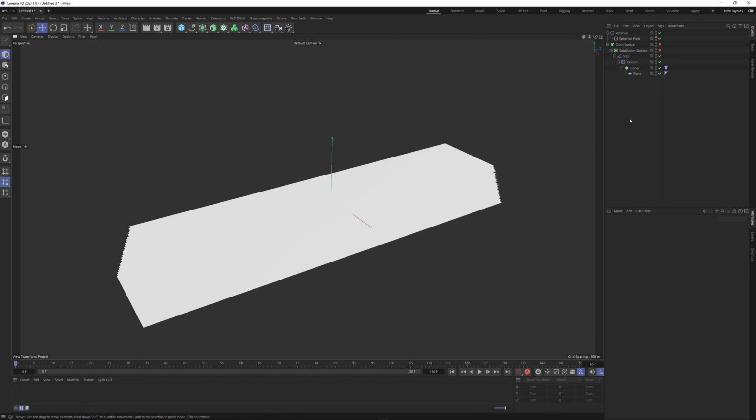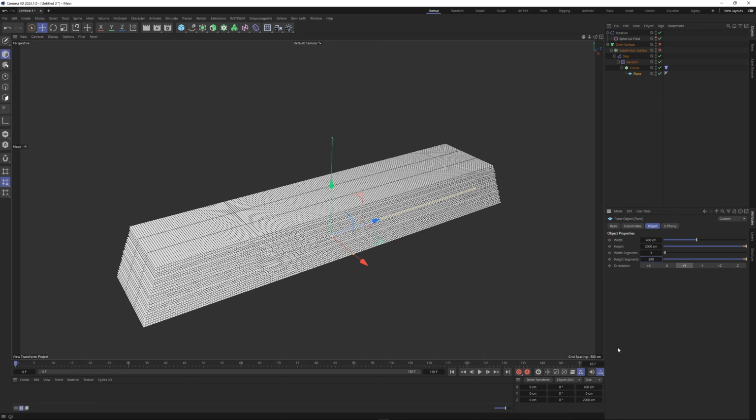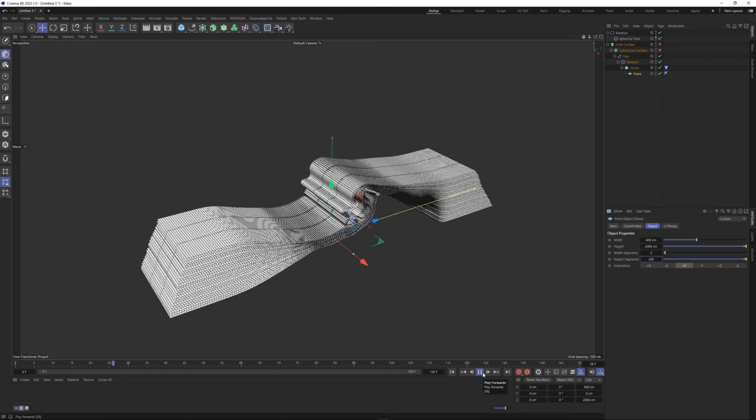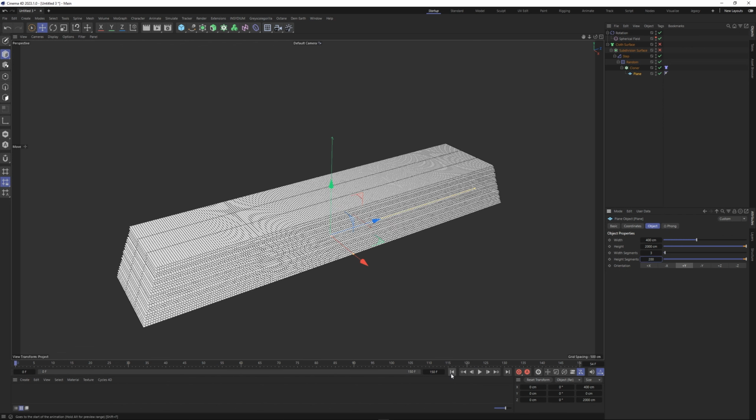If you want it to roll up more, you just bump up the height segments. The more height segments we give it, the more it's going to roll up in itself. If you go too many, you're going to end up getting a really, really big whirlpool of them, and that's not going to look too nice.